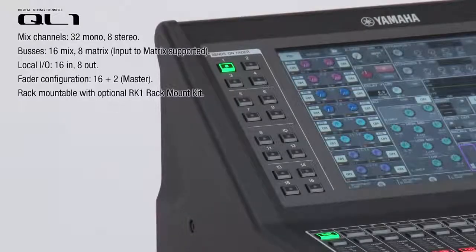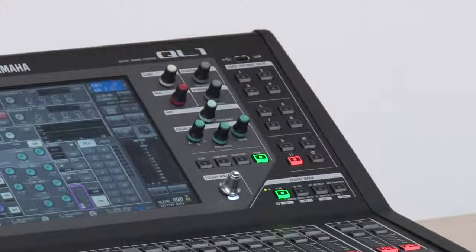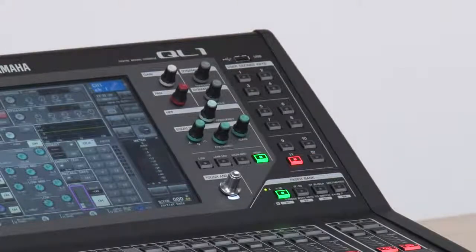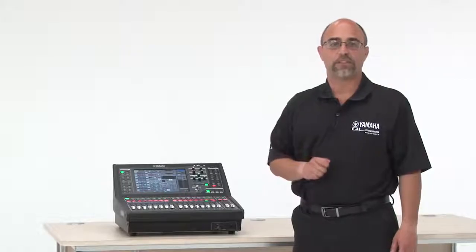16 sends on faders buttons that we'll use to make changes to the 16 mixes and the 8 matrix outputs. Select the channel controls to make adjustment to any input or output channel. Touch and turn knob that we can use to navigate the system and make changes to parameters. And a total of 12 user-defined keys that we will use for shortcuts or to navigate the system.